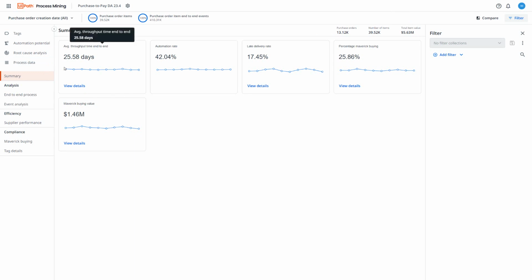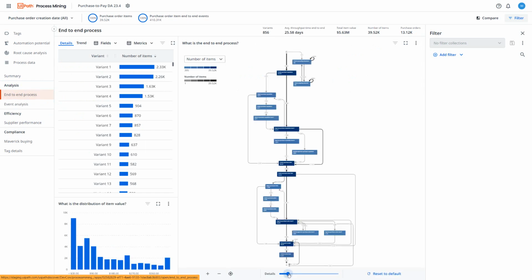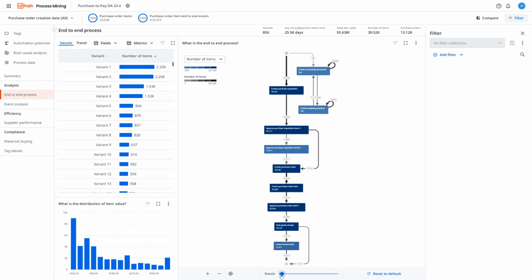We have some high-level metrics to tell you things like average throughput time, automation rate, late delivery rate, the percentage of Maverick buying, and what was the total Maverick buying value. If we go to our end-to-end process, we can see our process graph. Pulling the detail slider all the way down, we can see our happy path, and then slowly walk up to see each of the variations.